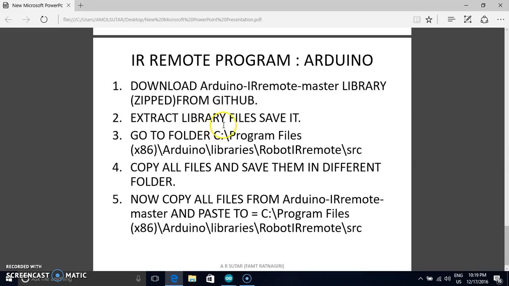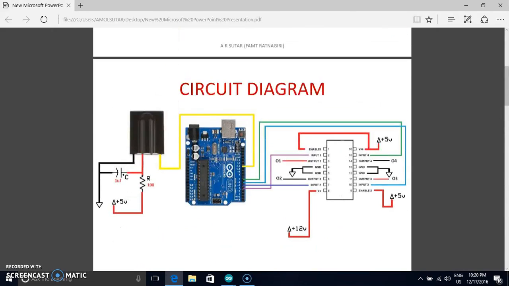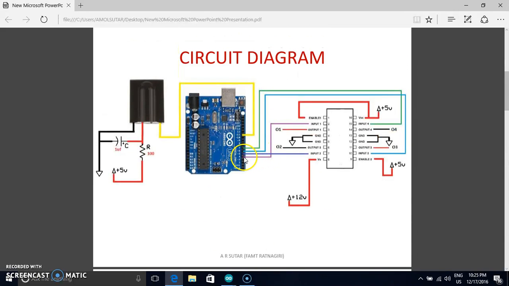In this session I am going to discuss how to write program code for infrared remote control robotic car. So for that, once again recall the motor connections. As shown in this circuit diagram, pin number 4, 5, 6, 7 are connected to the input pins of this motor driver IC. Pin number 4 is input 1, pin number 5 is input 2. Pin number 6 is connected to input 3 and pin number 7 is connected to input 4.